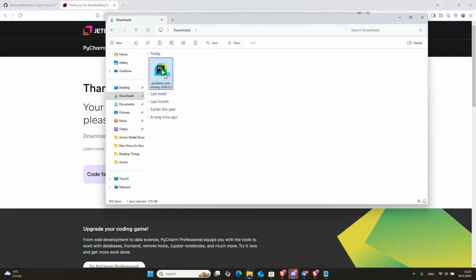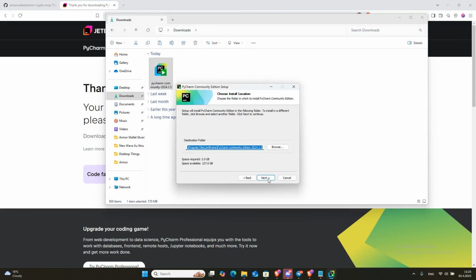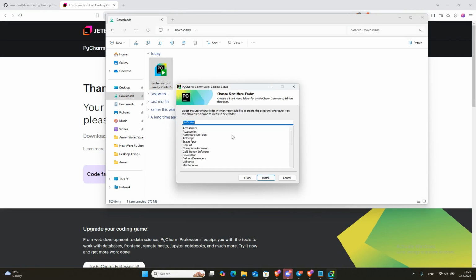Double click, allow it to make changes to your computer. I'm just going to download it into my program files. These are important check marks. You need to create a desktop shortcut, add the bin folder to the path, update the context menu, and create associations with .py files. Next, JetBrains install.